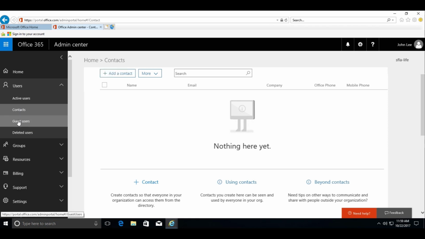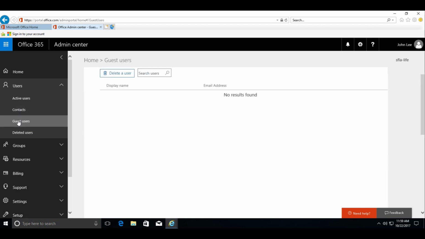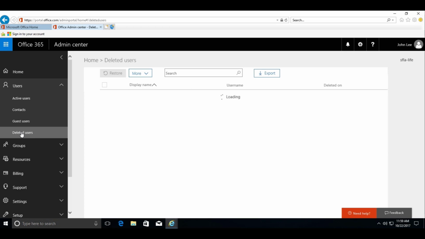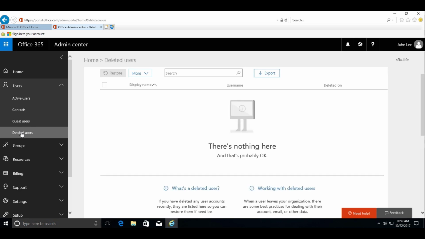Next, you'll have guest users. Those are people that you give permission to access resources on a temporary basis. And then down here, you have deleted users. Now, when you remove a user from your tenant, that user's information will stay in there for about 14 to 30 days. When I say stay in there, I mean their mailbox data will stay. If for some reason you change your mind and you want to bring that user back, you would highlight them, click restore, and everything would come back within that 14-day period.